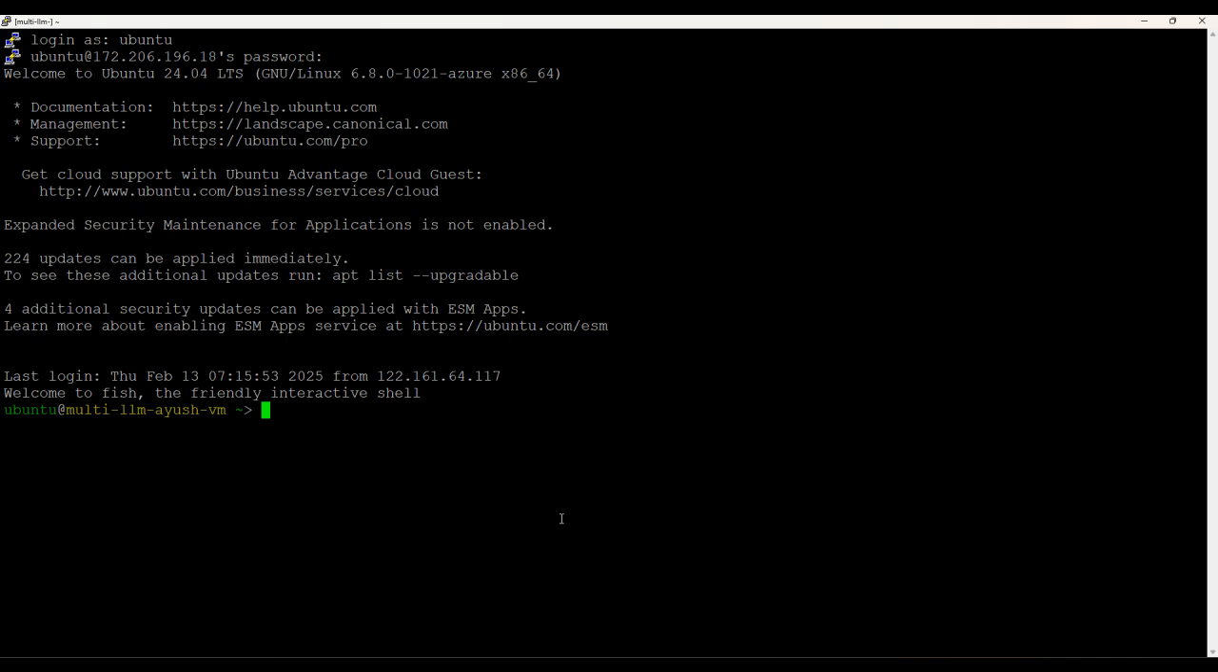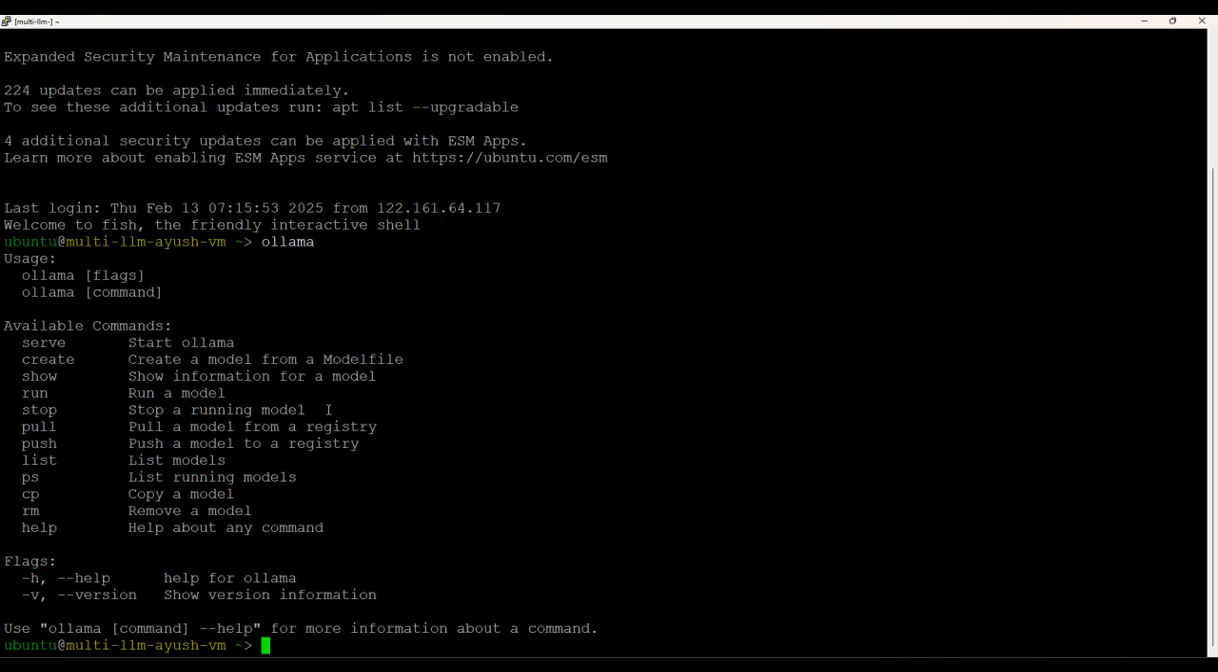So go on your terminal. My VM is already running, and I'm already logged in on my terminal. If you check the Ollama command here, you can see that we already have Ollama installed with this VM.